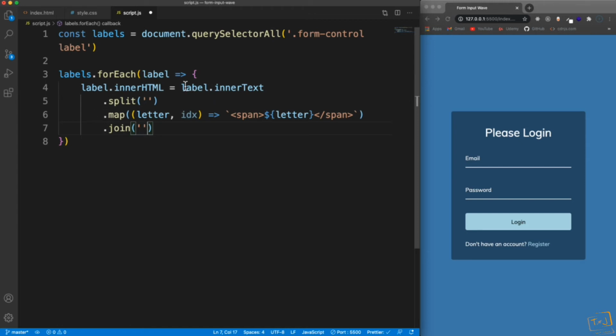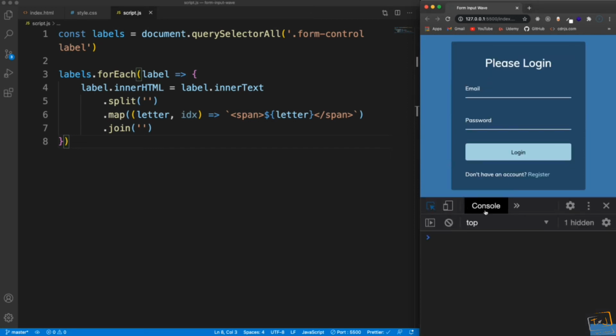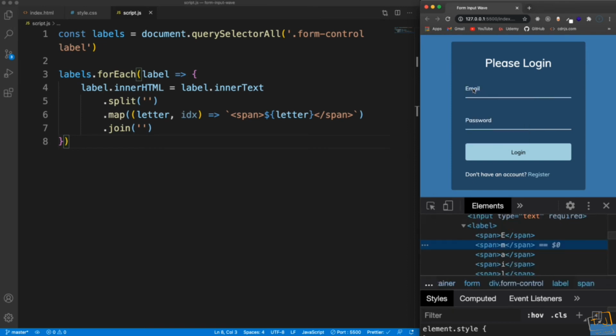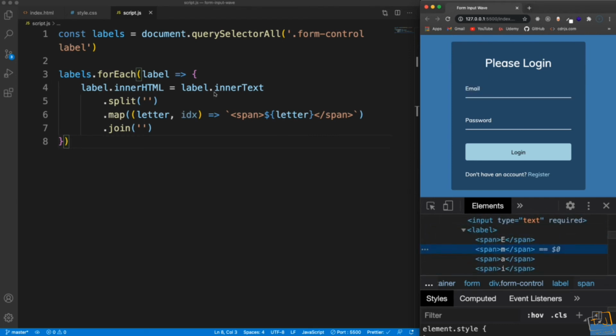Okay, so basically, we have the inner text. So we're looping through the label. We have the inner text, E-M-A-I-L, for the first one. We're splitting it into an array, which will put each letter in its own item in the array. Then we're mapping it to create an array of the letter with a span around it. Then we're turning it back into a string. So if I save this now, we don't see any difference here, but if I open up my Elements tab and I click on the label here, you'll see that now they're wrapped in spans. So I'm not going to add the transition delay just yet.